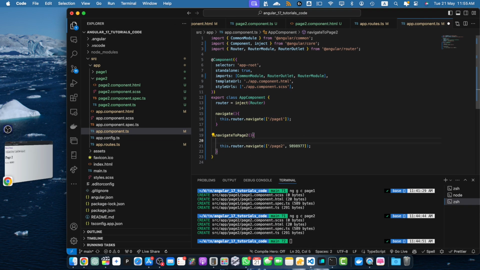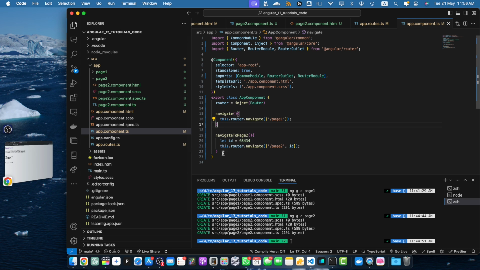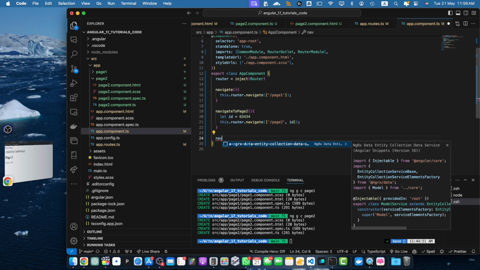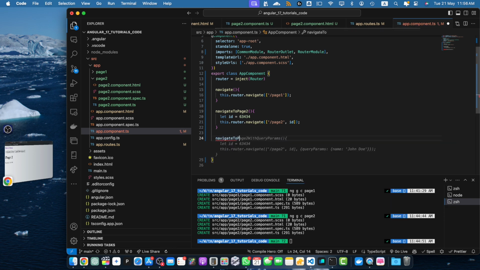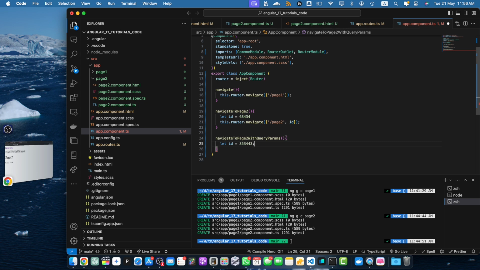In the real world you may have the ID in a variable like that. Save it, and you can pass the ID to make it dynamic, or you may receive the ID from the parameter to pass it. Okay, it is still working. Now let's see how we can navigate using the query parameters. Okay, so let's create a function navigate to page 2 with query params. Okay, and let's define the ID like above, so you can keep it whatever.